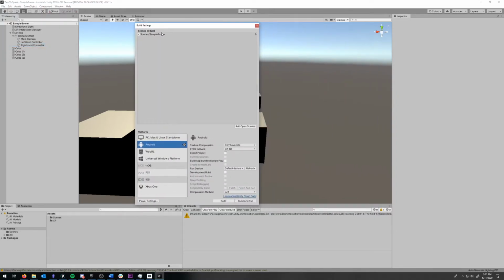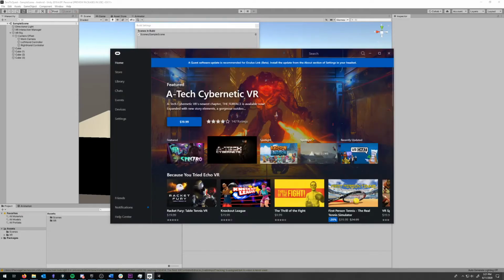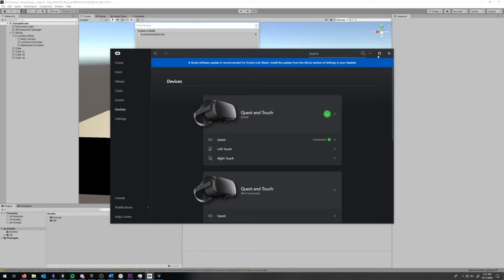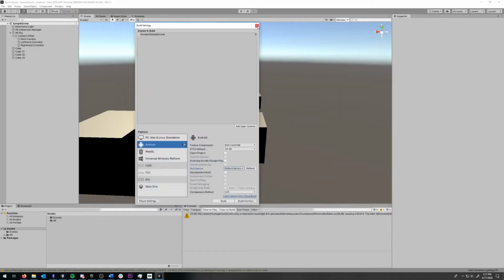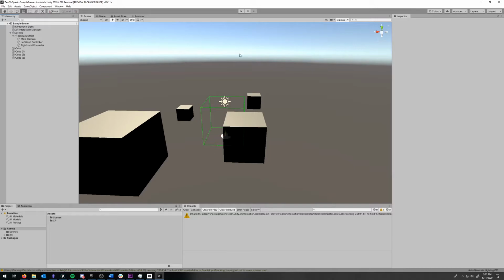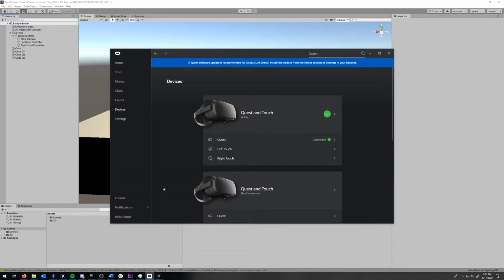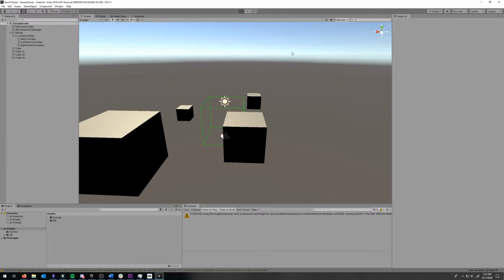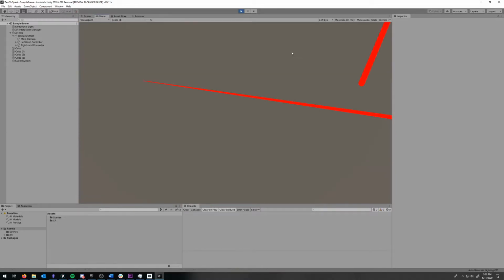I go into my build settings. I make sure my headset is plugged in. It can be connected as an Oculus Link device at this time. That is okay. And if it is, then all you need to do is have the Oculus software open, and you should have green check marks under the Devices tab. You hit play. And if you've set up that loader, then it's loading.